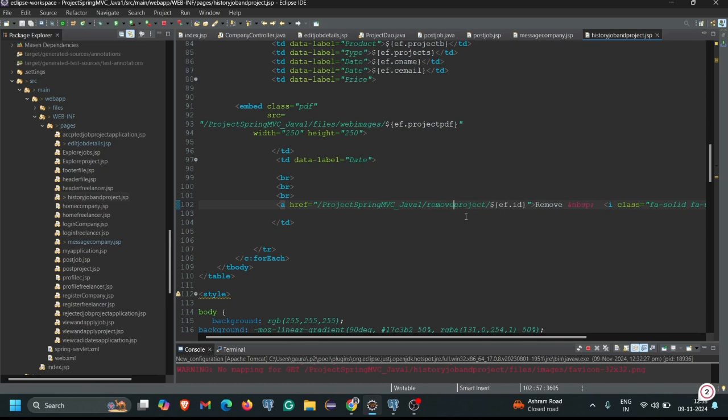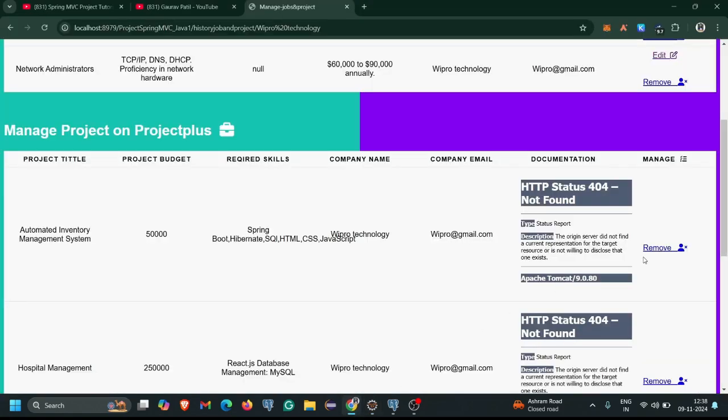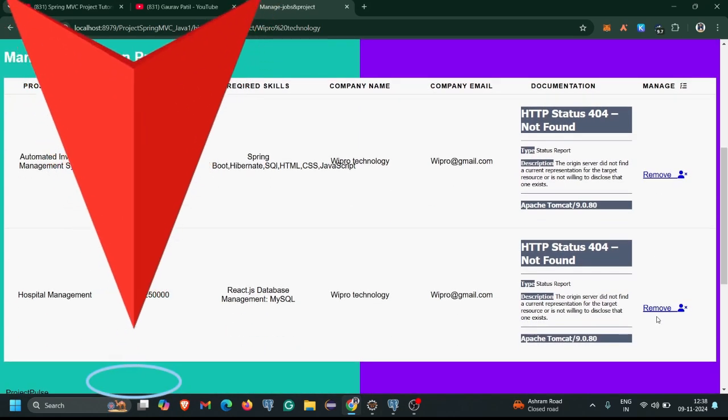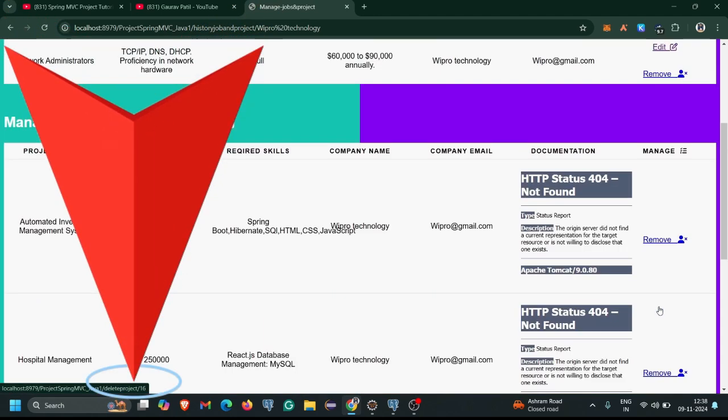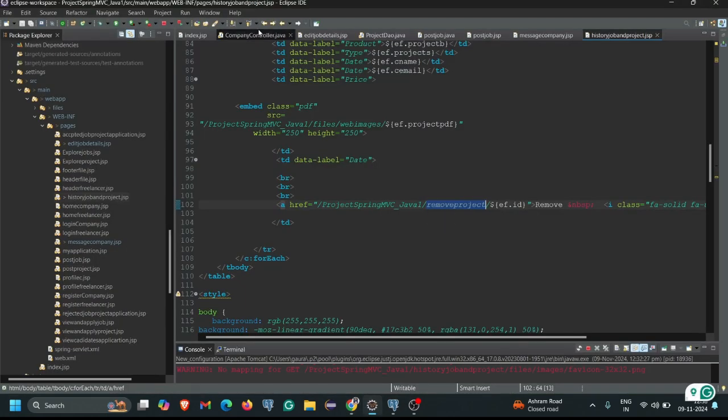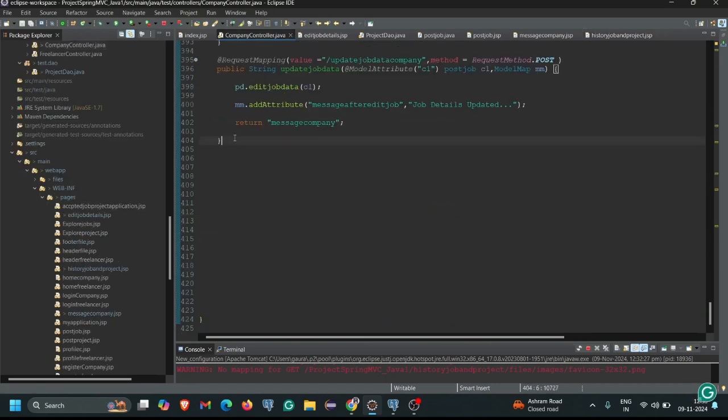Now what we have to do here is simply copy this mapping, remove projects, because we are passing that ID with our remove button. Whenever you click on a remove button, in the left bottom side the ID is shown, that is 14 and 16. That is our ID, and with the help of that ID we can easily remove this project from here. So we have to come to our company controller and write one method to remove that particular project.